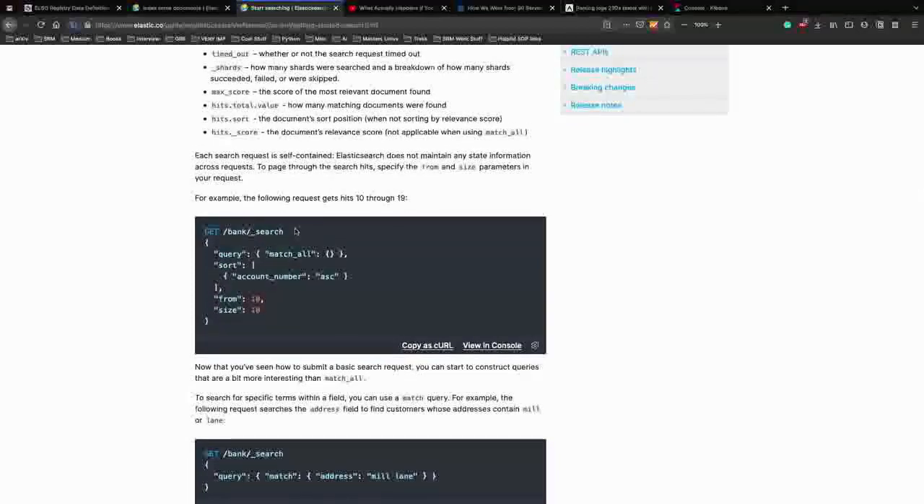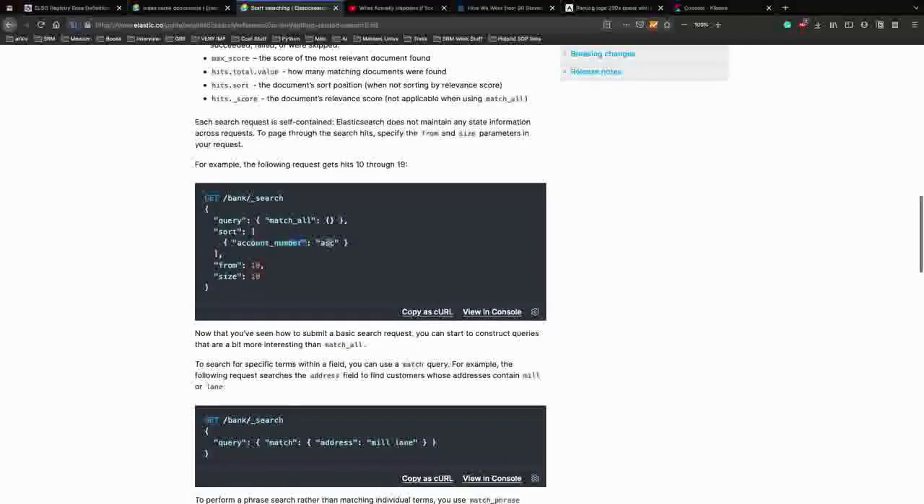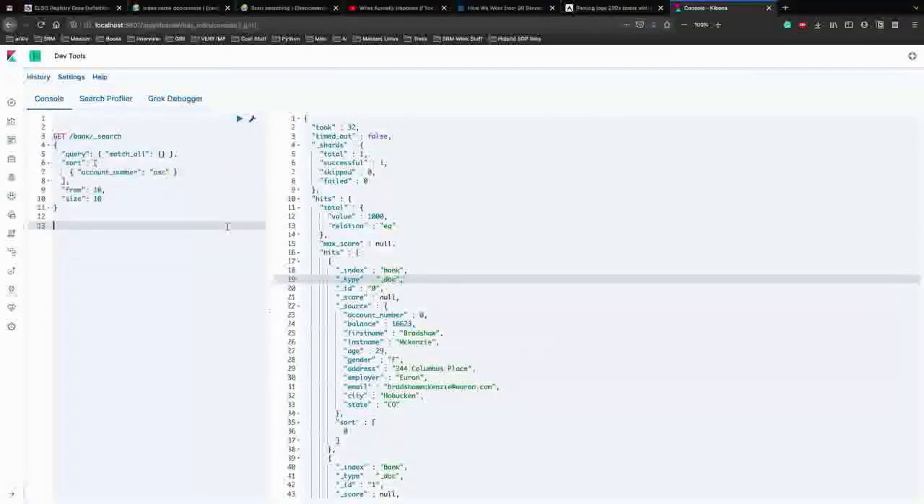Now let's look at some other ways we can search. To page through the hits, we have the account number in order, but you just need everything from 10 through 19. So start from 10, with a size of 10, and only search until the next 10 documents, so 10 to 19, and we can run the same thing. You can copy it as curl, or view in console directly opens up this page. Elasticsearch has this really handy thing called view in console. It opens up the exact same page and runs it for you, but we know how to do that, so we'll be doing this right now.